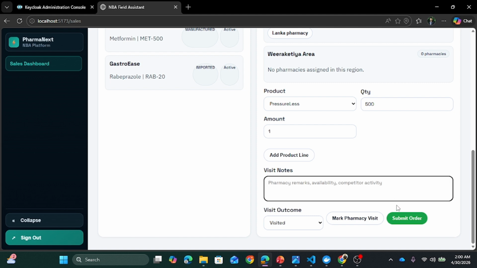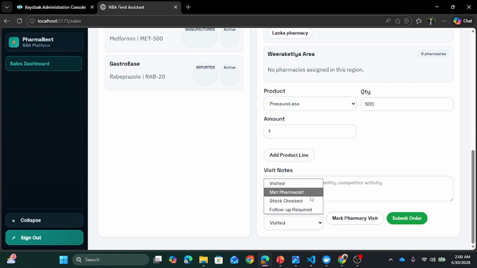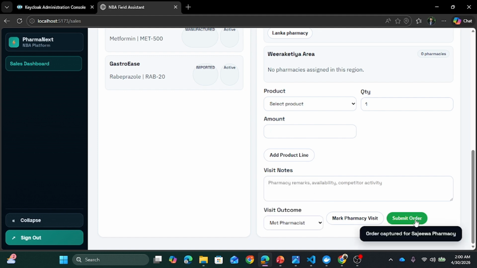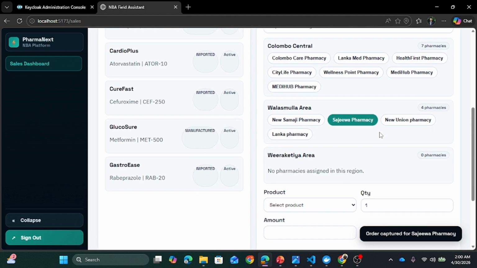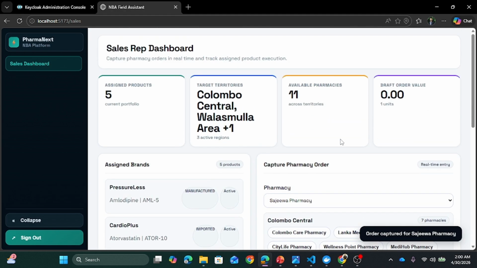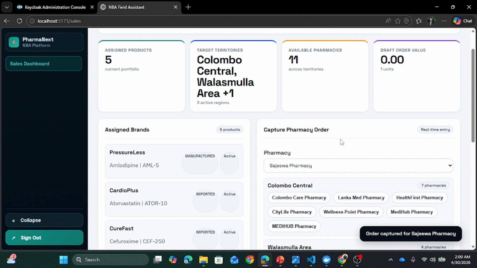I am now submitting a pharmacy order. This functionality is important because pharmacy order and sales data are not isolated. They contribute to the wider commercial context used by the manager dashboard and they are relevant to the recommendation logic.